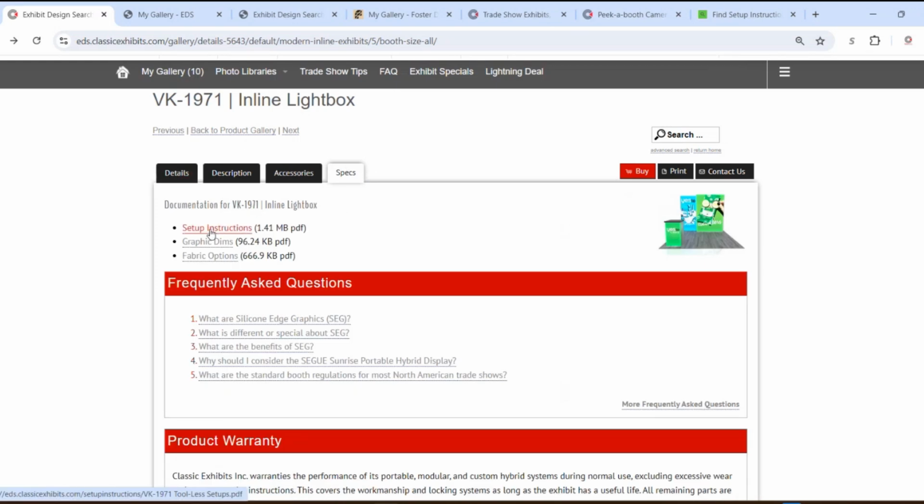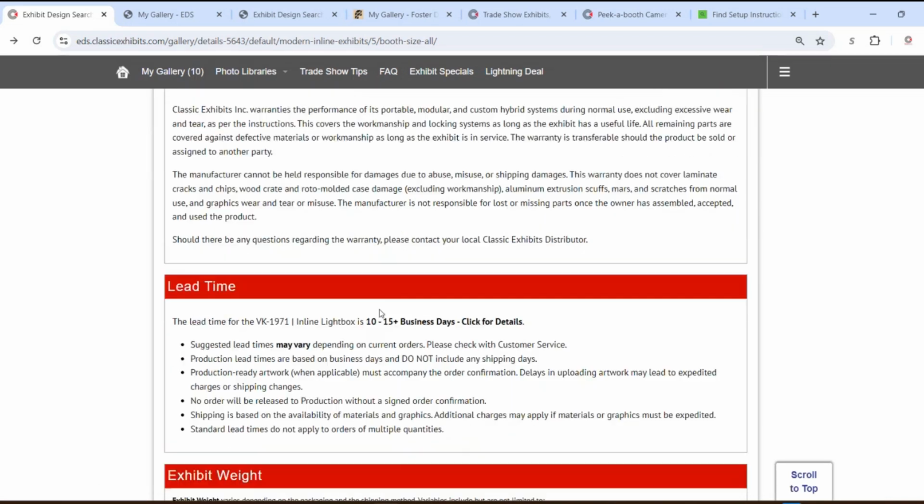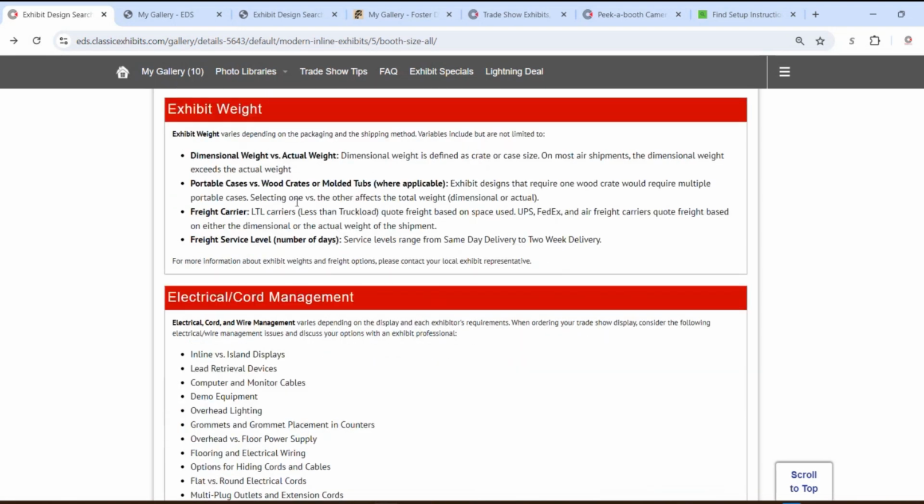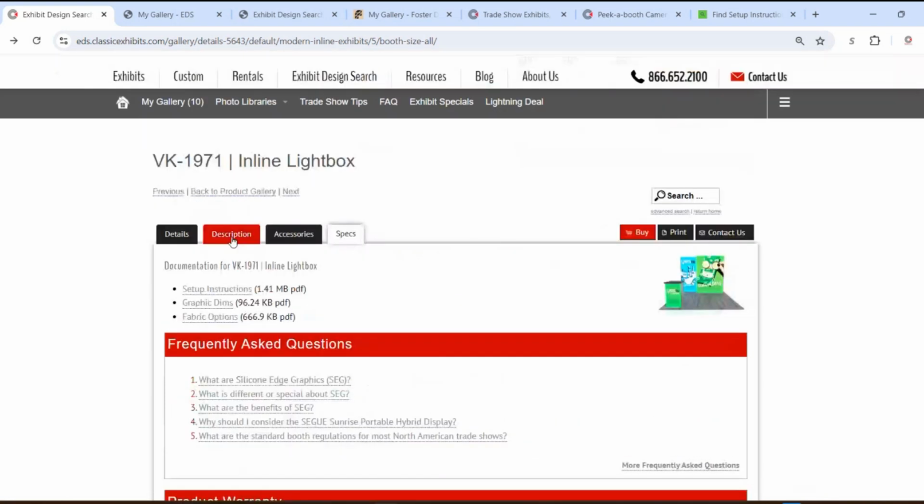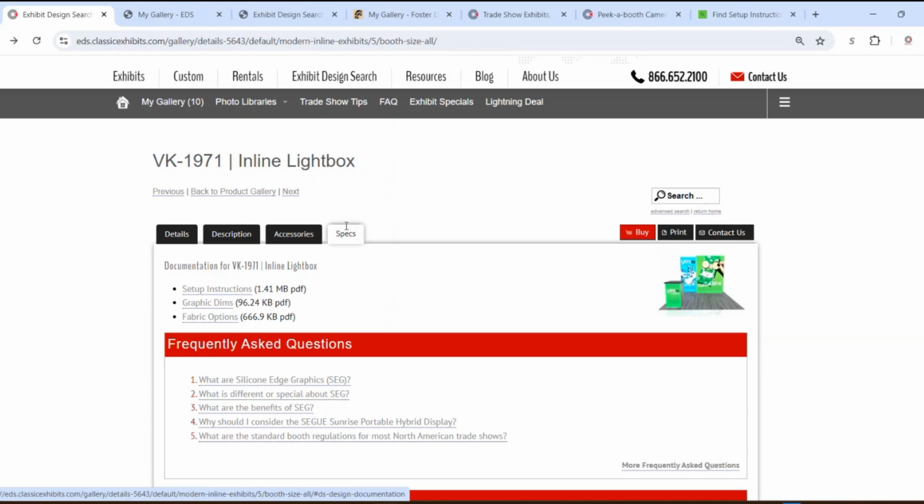It's going to give you a link to the setup instructions, a PDF. It's going to give you a link to the graphic DIM. It's going to give you a link to information about fabric options, frequently asked questions, the product warranty, more information about the lead time, what exhibit weight means, not the exact exhibit weight, because that changes depending on how it's shipped, and the level of service, and then electrical and cord management. So this tab and this tab are the 2 tabs that you're going to use by far the most.